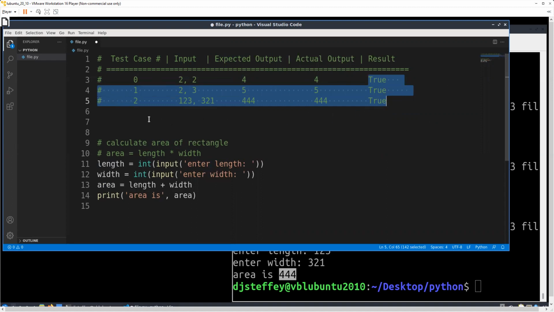This whole test table is wrong because the expected output of this should not be 444. The expected output should be whatever these numbers are multiplied together, which was the 39,000 and something, right?